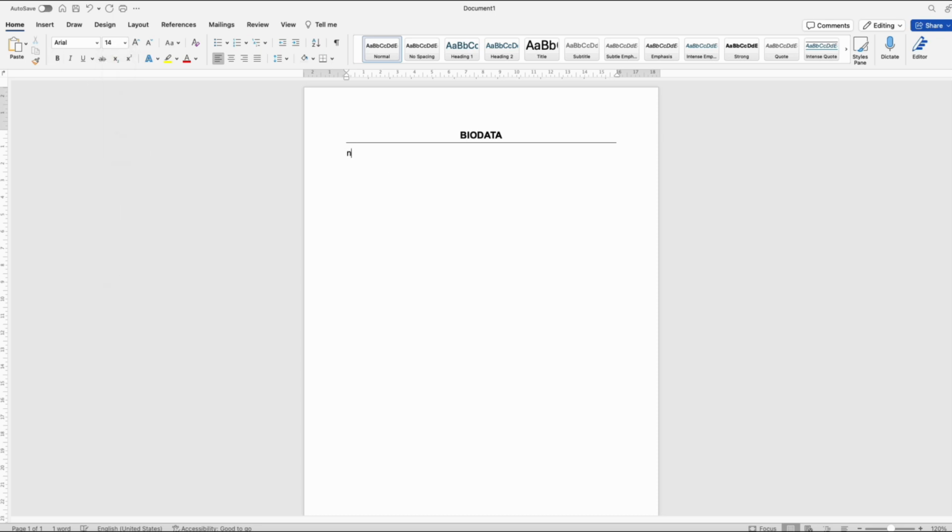Now type the information like name, mobile number, email ID, gender and other required information. See, I have added all the required information like name, mobile number, email ID, father's name, gender, date of birth, marital status, religion, languages known. Next we will add education and experience details as well, but before that we have to format this.